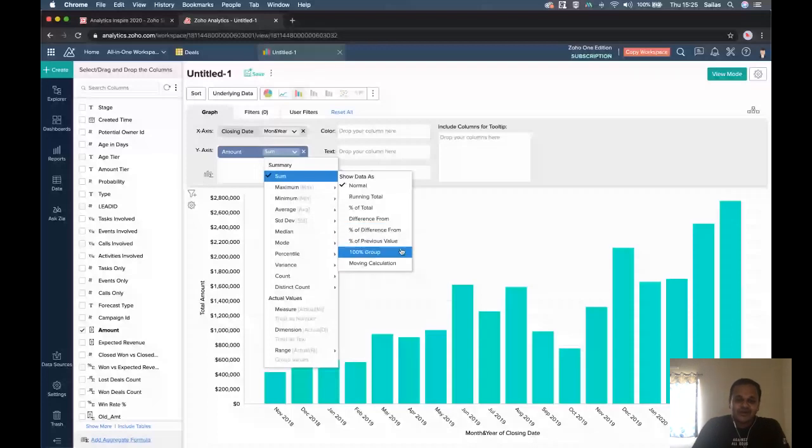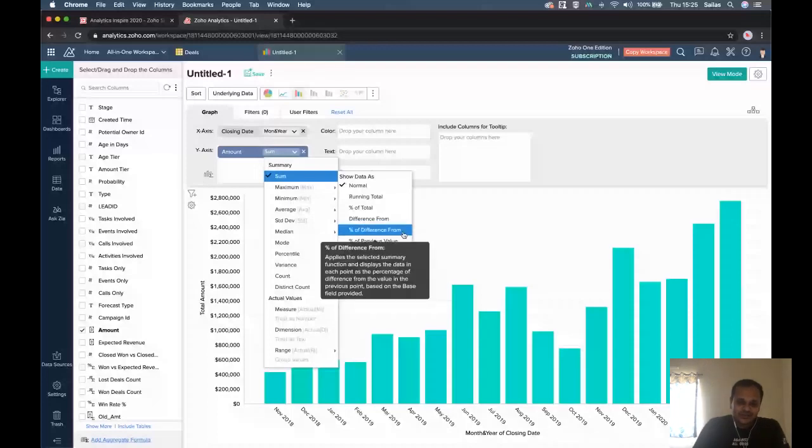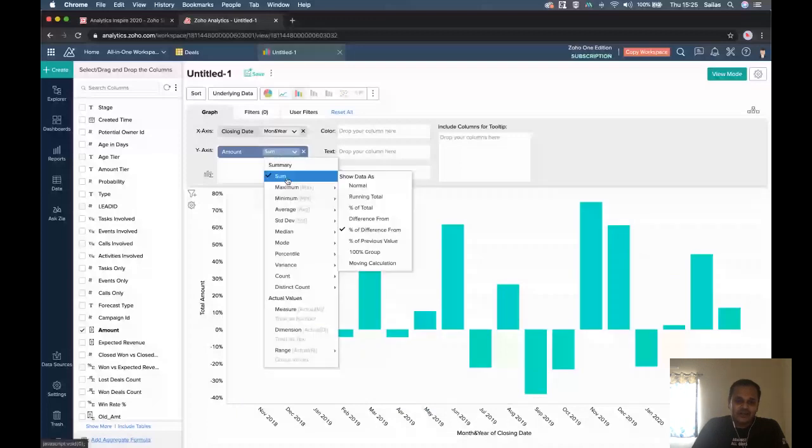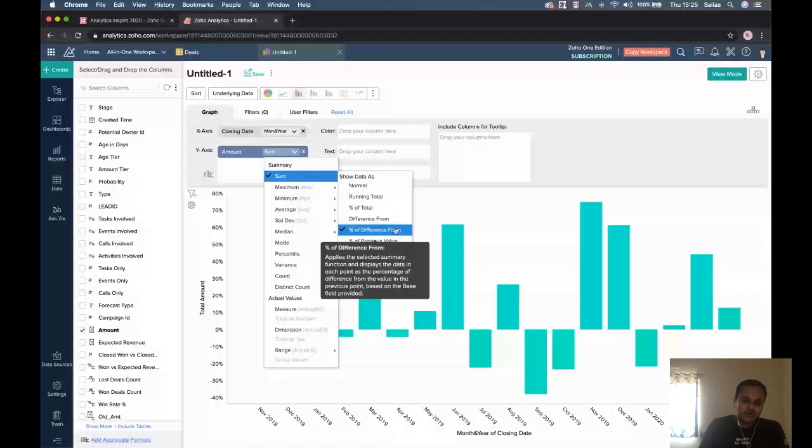All right. So of course you need to use the percentage of difference from. Let me explain the difference between the previous value and the percentage of difference from. To find the growth rate, month over month, compared to the previous month, whatever the growth rate in the next month, I'll be able to use the sub function on top of it.